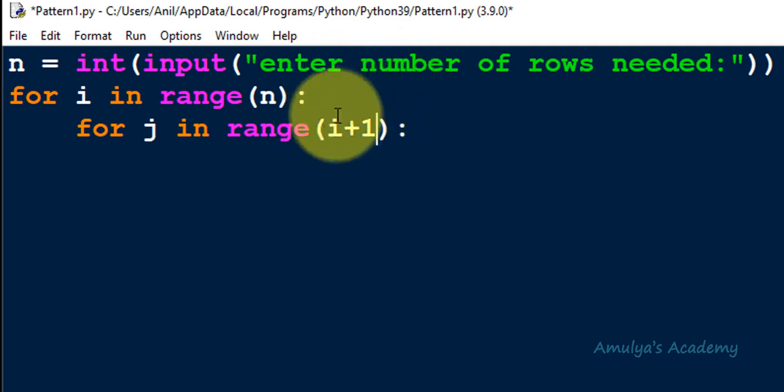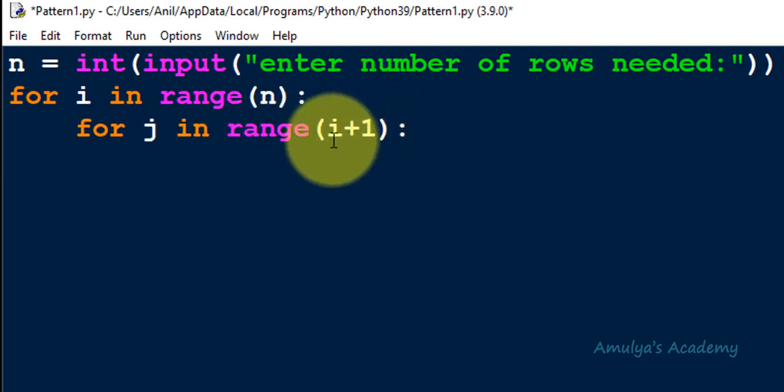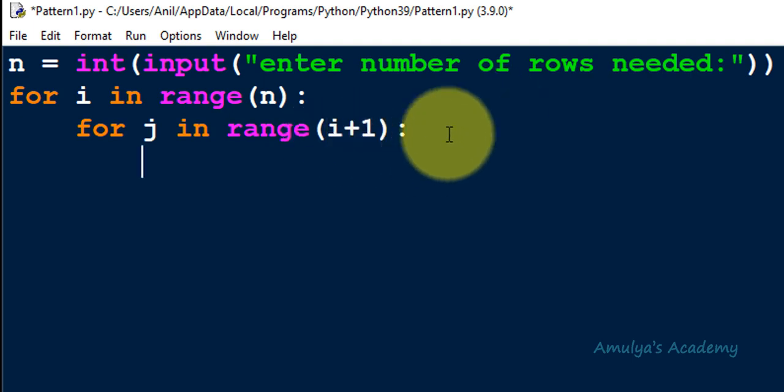That's why I need to mention this here. This is the for loop for column. And here also I am taking the value from 0 to i plus 1 in the range. In the range function, if we didn't mention the start value, it will take the default value, that is 0. Next, inside this, I'll take print function.